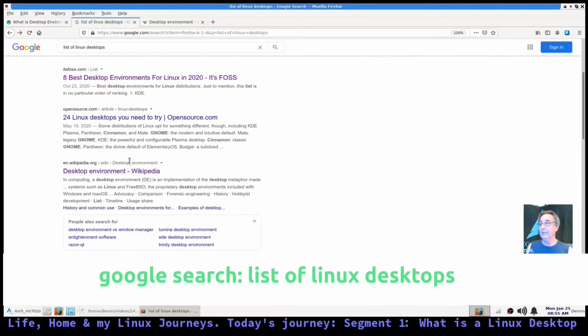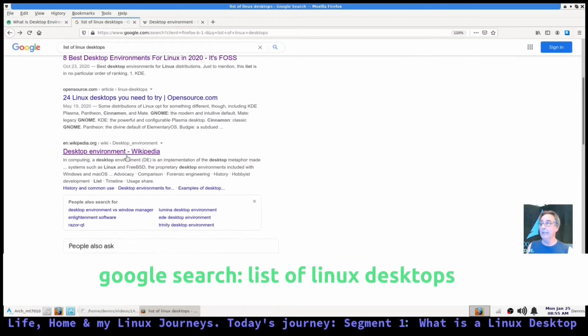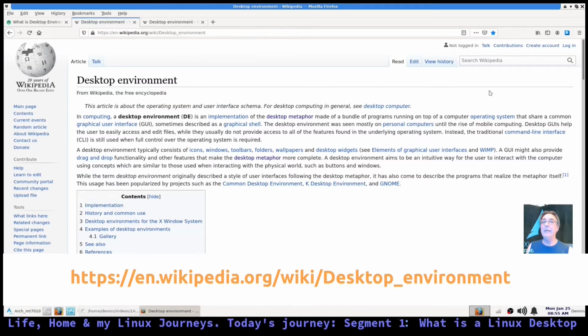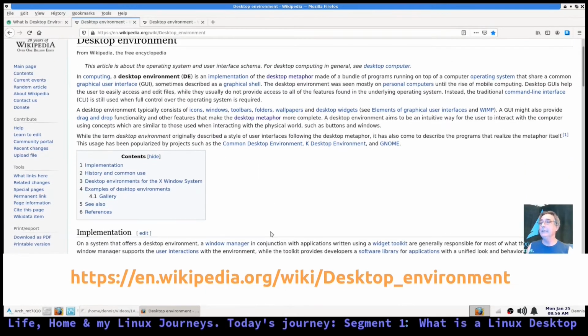It only lists those 8. It doesn't have a complete list. So anyway, I went to the desktop environment page on Wikipedia and saw what it had to say.